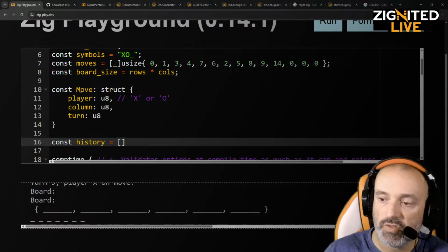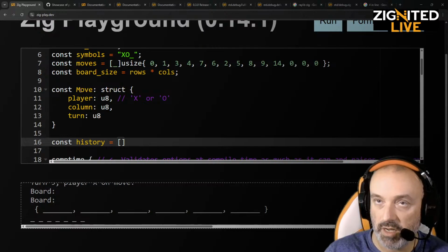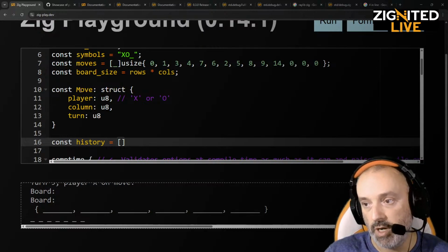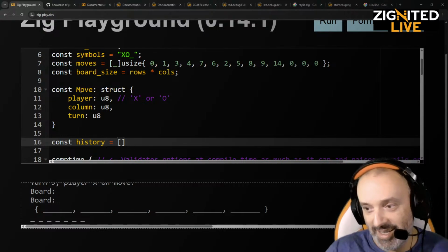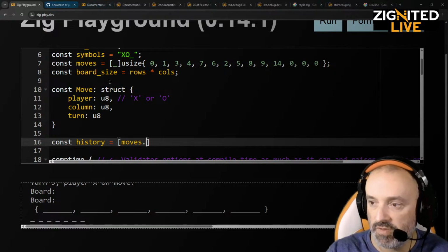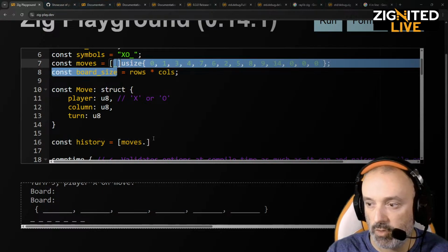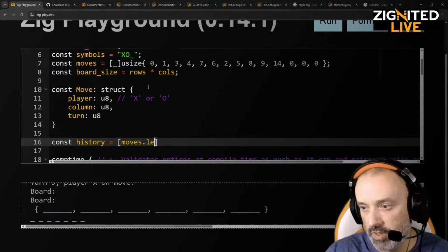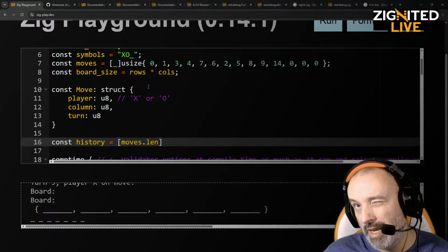Maybe I will also change it in the future so that I can resize arrays. I also never played with this in Zig, but for now I'd like to start with something. Let's say that this is going to be moves len. I forgot if this is going to work, because this is fixed size, known at compile time, so I should be able to do this. And I forgot if it's .len or length or how it's called.